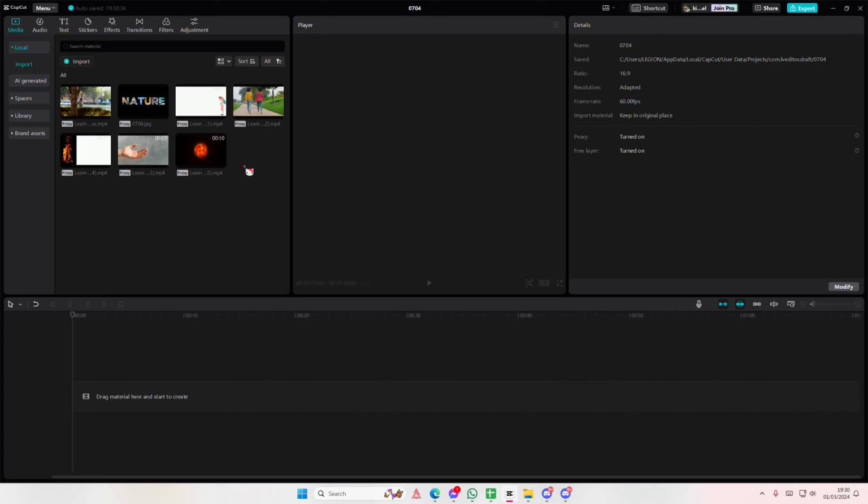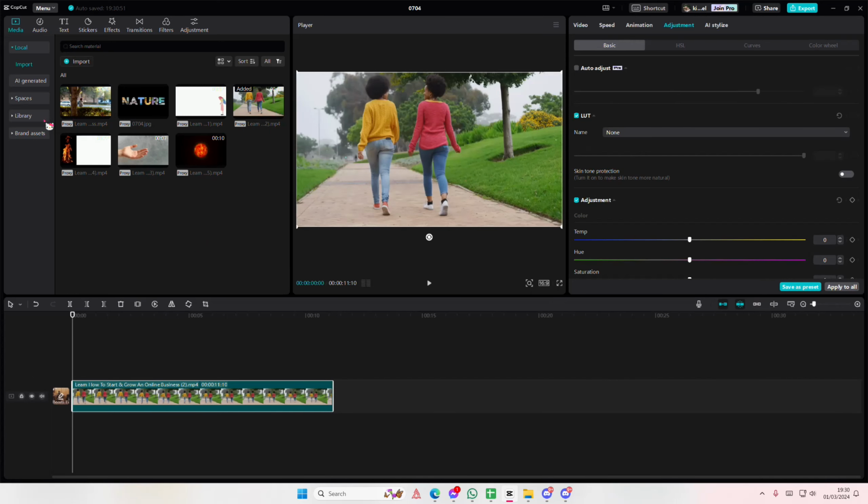In this video I'll be showing you guys how you can simply create the see-through frame on CapCut PC. It is so easy. You're just going to grab any video that you want. I'll just grab this and I'm just going to add it to the timeline.